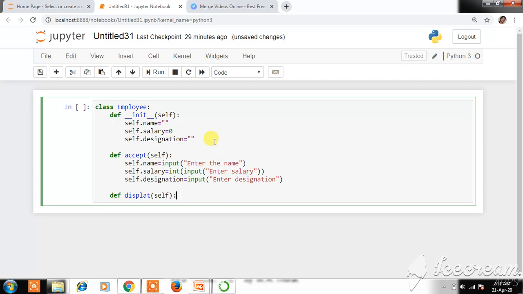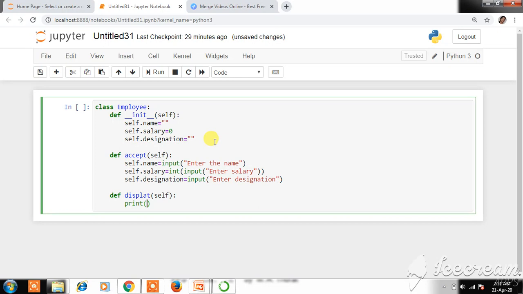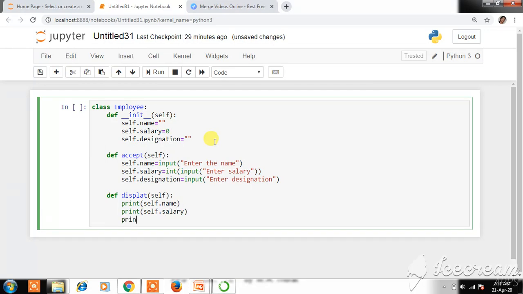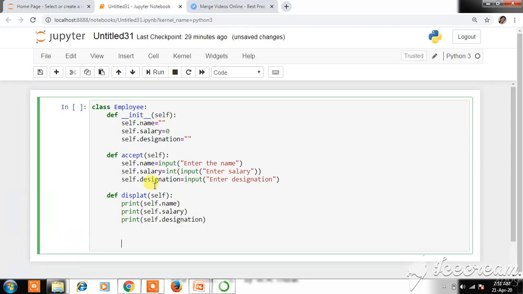Okay, and then we'll write define display, and we'll display all the parameters, where we'll write print self.name, then print self.salary, then print self.designation. Okay, so we have written three functions in a class: init, accept and display.